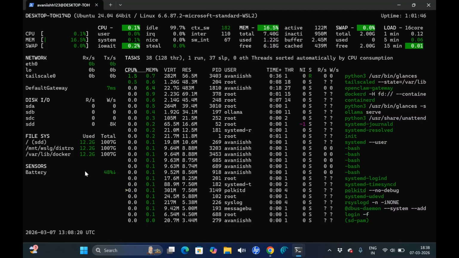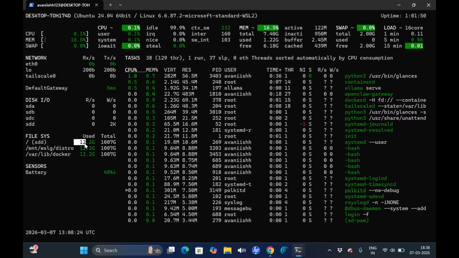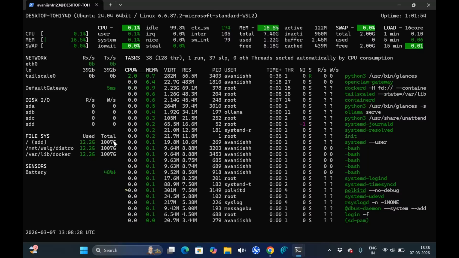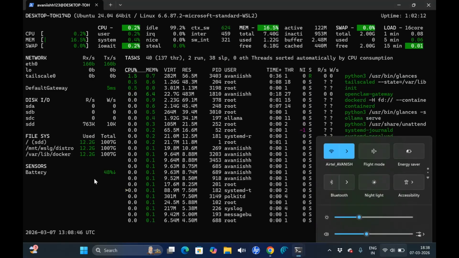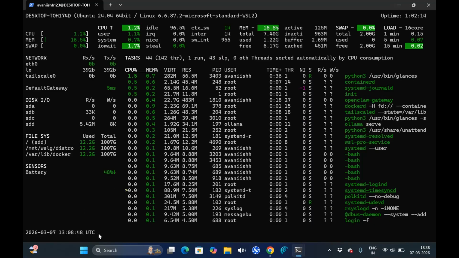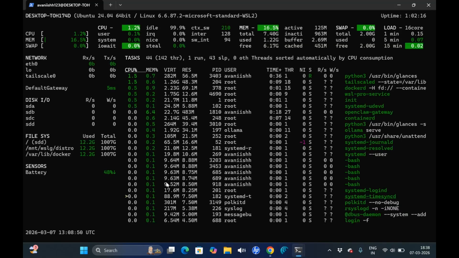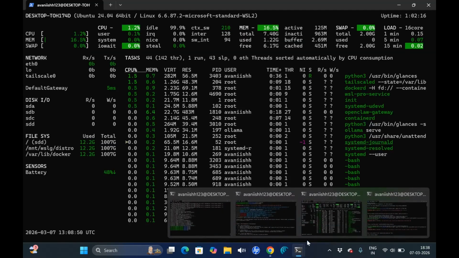Overall, the file system is using 12.2 GB out of 1007 GB. This shows the disk is using 12.2 GB of 1 terabyte, so disk space is mostly free. Battery is 48%, which means the battery level of my laptop is 48%. I'll check here. Yeah, it's correct, 48% here, right? Then the current time and the time zone are showing here.